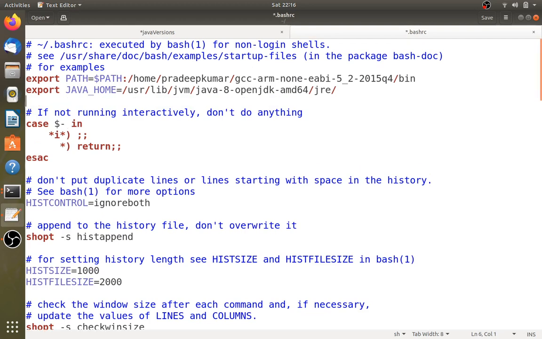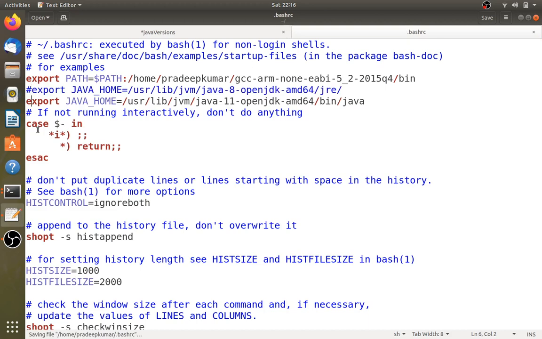So later I will just go with this. Export JAVA_HOME equal to, so I have this. So let me comment it out now. When you put a hash, it is commenting out. Now I am using Java 11 OpenJDK for this, and up to this we have this. Okay, so this is a Java home.